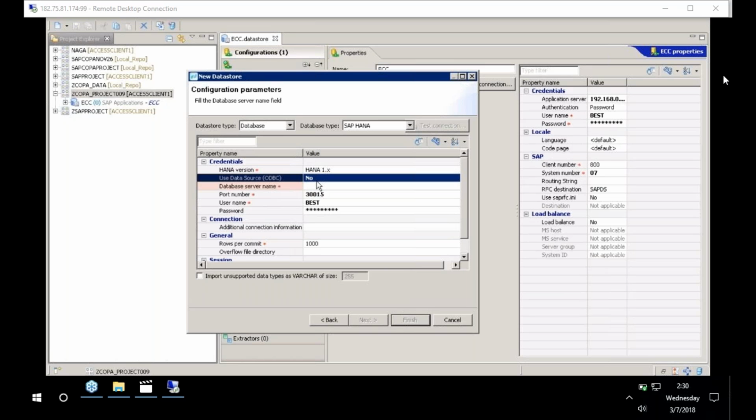Now why am I selecting ODBC? Participants, why am I selecting this ODBC? Because what is ODBC? Open Database Connect. So we don't require an ODBC to connect to SAP HANA. Directly I can connect using native HANA. So to connect to native HANA, what details should we provide over here?